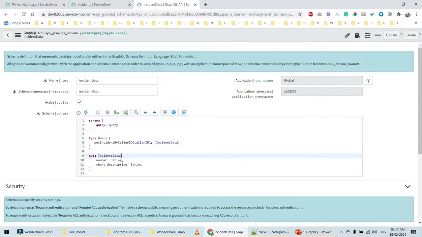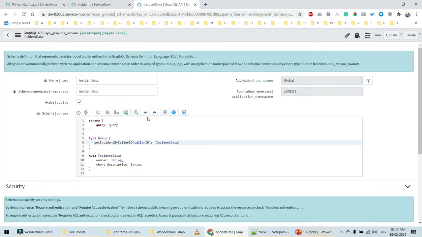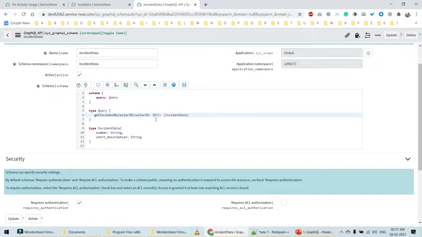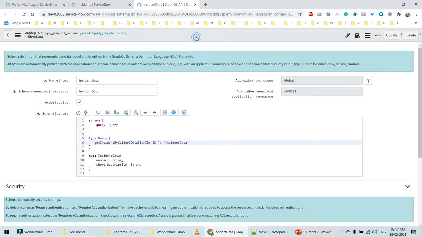Over here, in order to avoid null records or undefined records, there is a syntax to avoid that. If I write ID followed by an exclamation mark, then it will avoid all the undefined or null records. So now the API is ready. Let's save this.